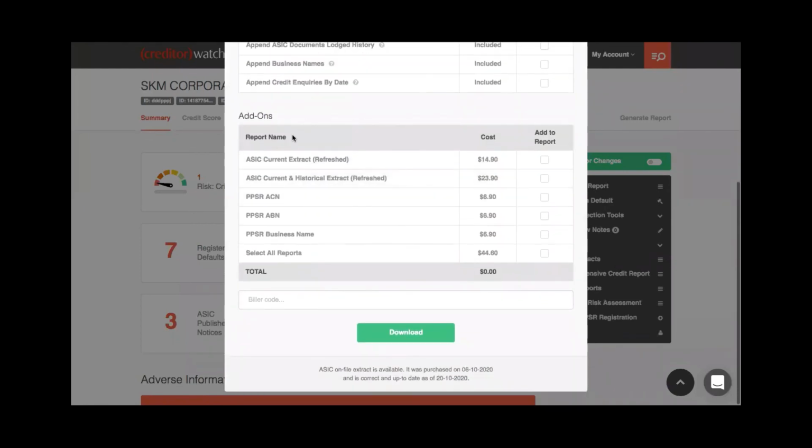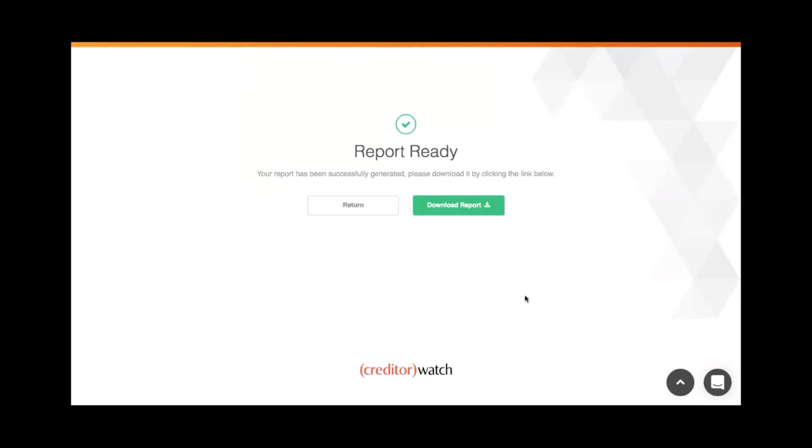There is no cost. If you want to add additional features, you can do there. Then it's just a case of downloading it, and that will generate the report, and you can store it as and when you like.